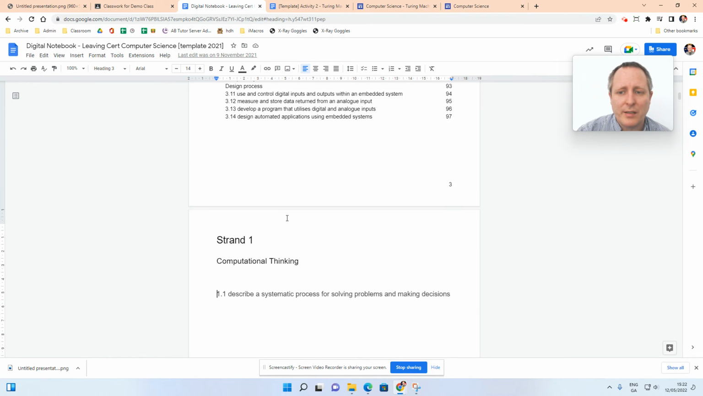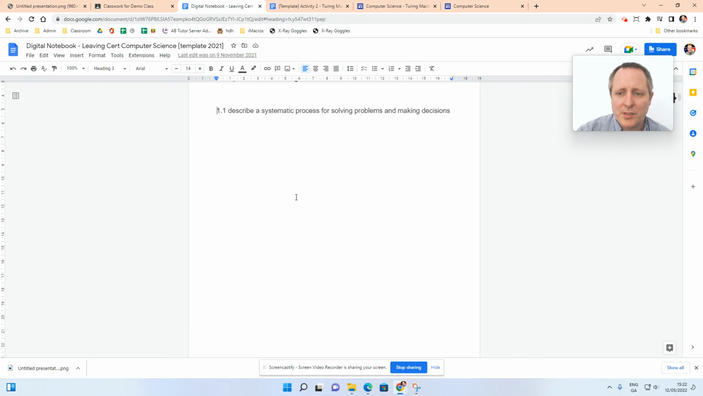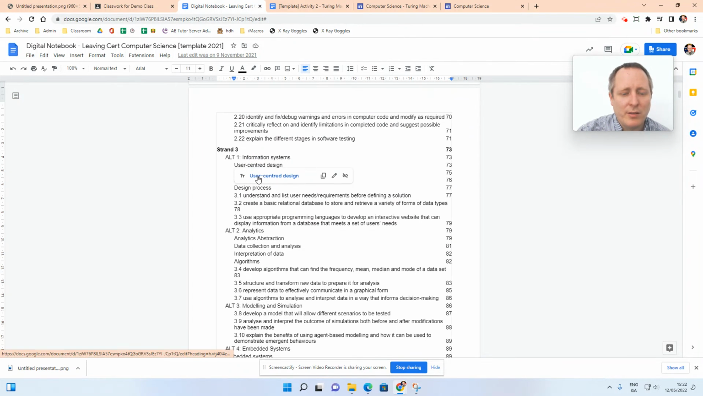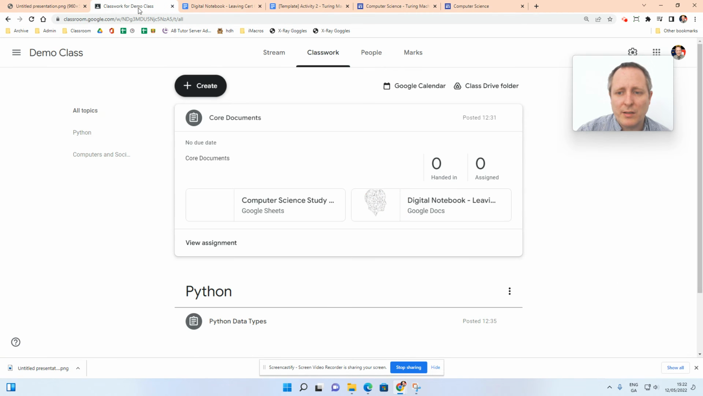So this is another way to consolidate and be able to search the notes for students rather than having separate notes for each topic. They would have a master notebook, and you can use a table of contents to link directly to the topics that the students are making their own notes on.